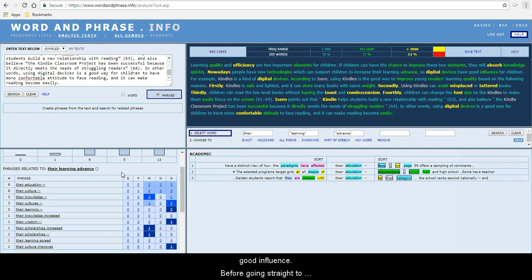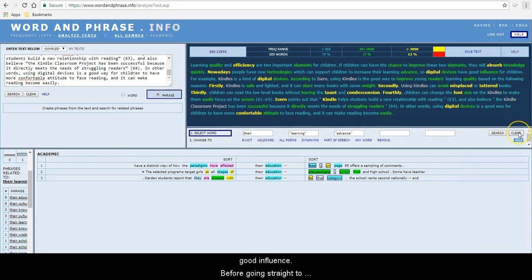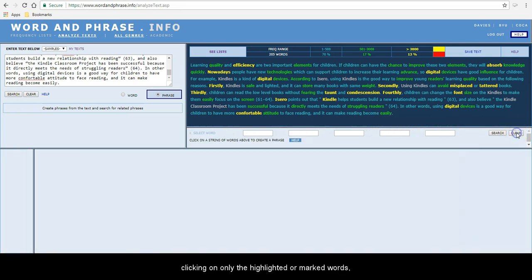Alright, one last example. Good influence. Before going straight to clicking on only the highlighted or marked words, it's always a good idea to take a look at the context of the word. We may choose to add additional words to our search phrase in order to get something closer to our intended meaning and something that fits grammatically in our sentence.